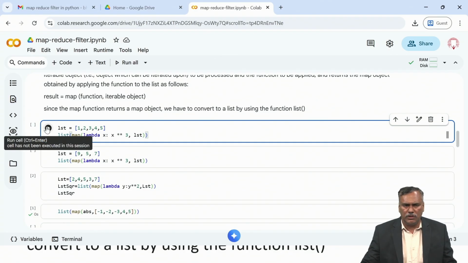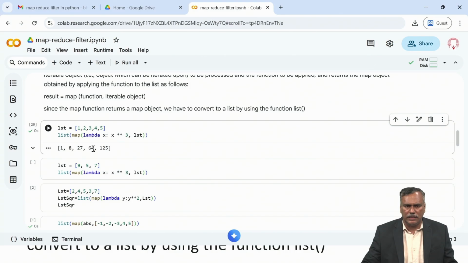So 1 cube is 1, 2 cube is 8. Like this, 3 cube is 27, 4 cube is 64, and 5 cube is 25 into 5, that is 125. So this is the output, right? That's what you can get: 1, 8, 27, 64, and 125. So this is how this map function works.